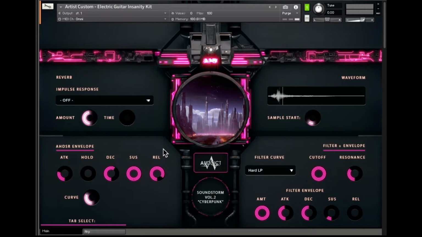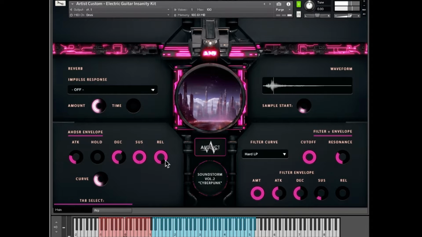So let me turn the release up. When I let go of the note, you don't see the note that I'm playing because I don't have it selected. But when I have the release up and I hit this, and if I have the release down and I hit it, the note immediately stops playing when I let go. So you have that happening there.